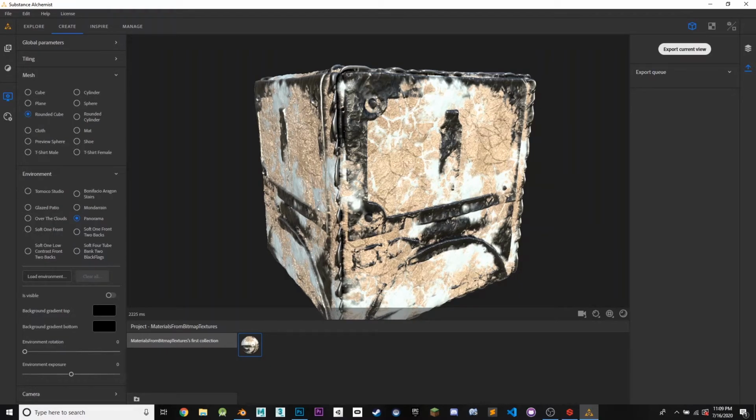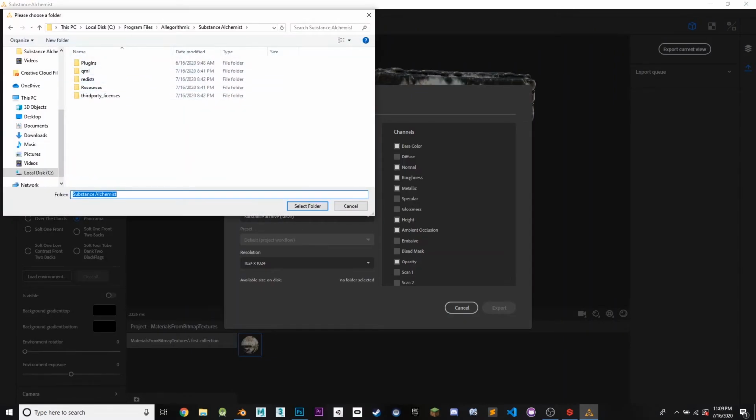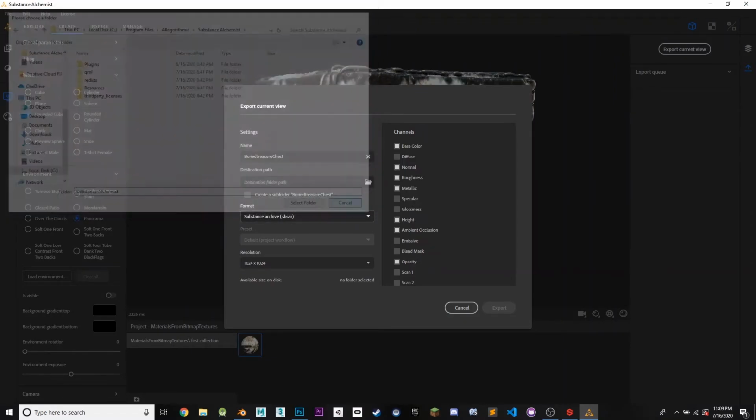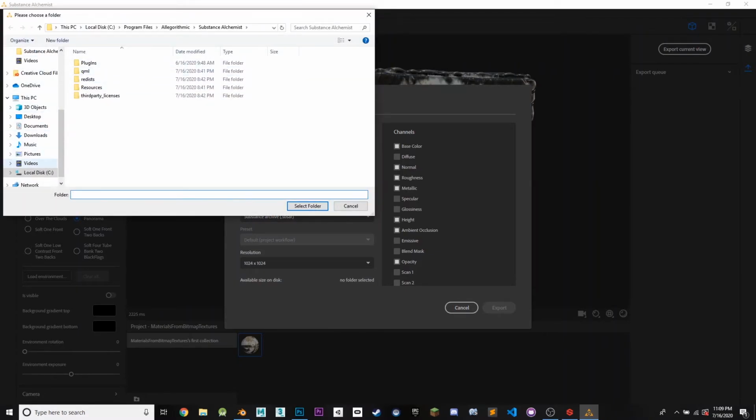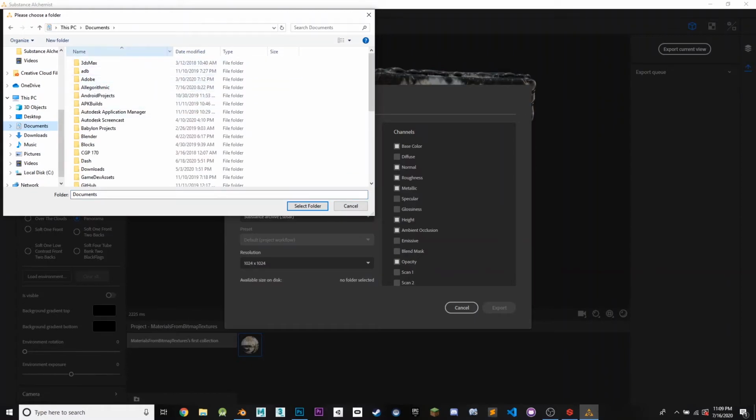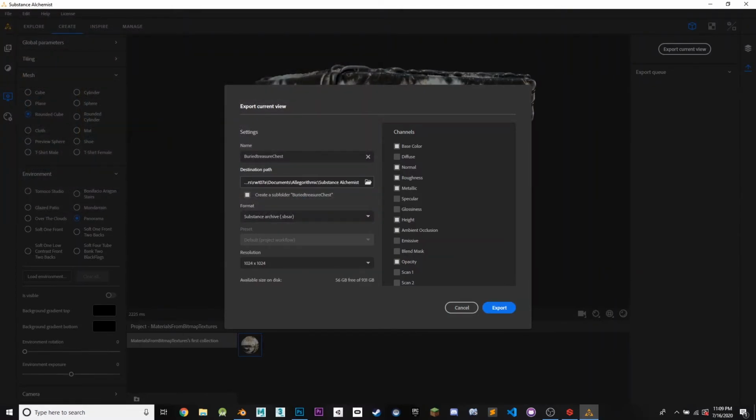All right, now I'm going to export that, and it's going to take the name of my material, pick a destination path. You can just throw this in your Alchemist library, create a subfolder just for that. And what I do is I have all my Alchemist stuff in the Documents folder. So in my Documents folder, I've got a folder for all of my favorite softwares. I've got one for Algorithmic. I've got an Alchemist. Here's some other stuff I've worked on. So I'm going to select that folder. And so inside Documents, Algorithmic, Substance Alchemist, I'm going to have a buried treasure chest folder with all these goodies in it.